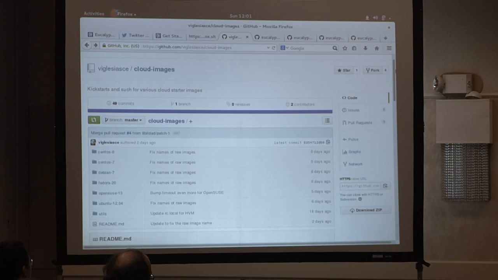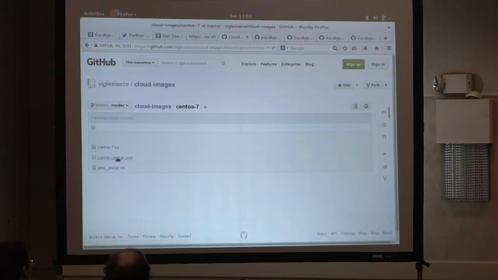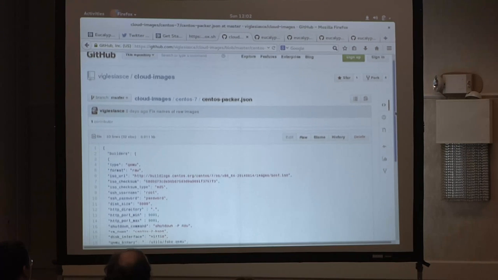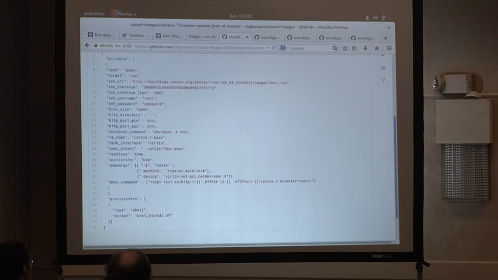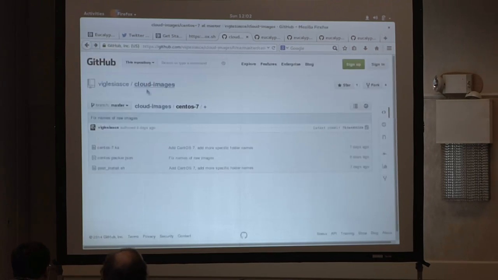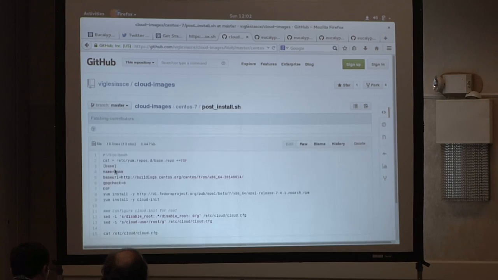What it does is it goes out and grabs the raw ISO, pulls it down, and hits it with a system prep file that's in these files here. Basically it says, hey, we want to use the root user, this is the base password. And then it has a post install script that you can add things to. The post install script currently is just set up for base stuff right now.